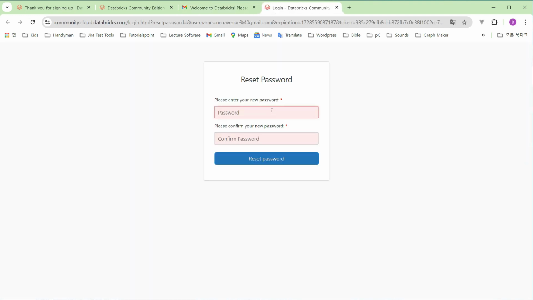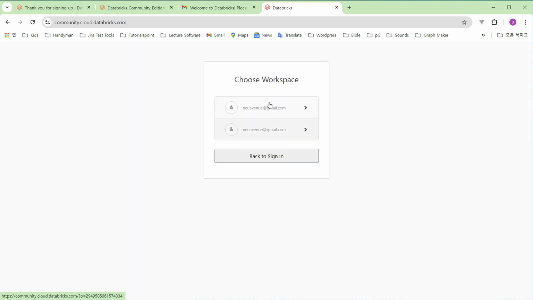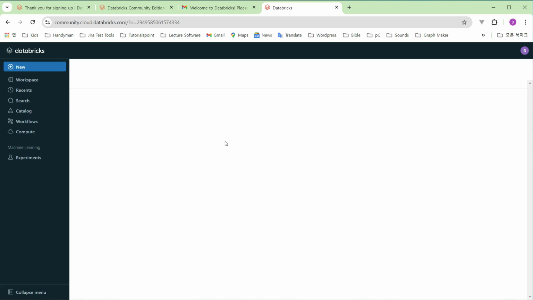So I click this link and enter my password. I'm going to enter this twice to confirm my new password, and I click reset password. So you can use any kind of email that you have.